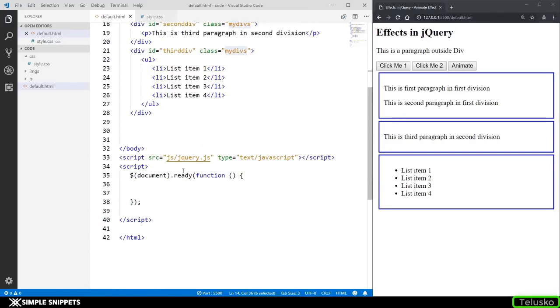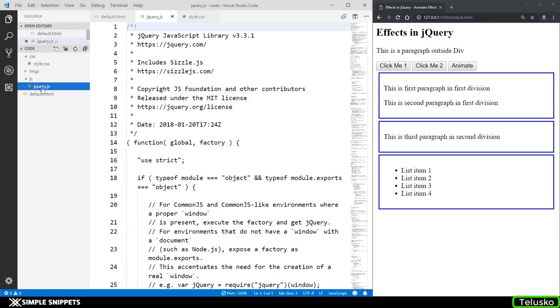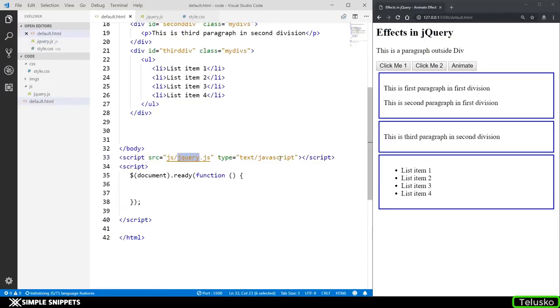And coming down, we have the jQuery, which is in the JS folder. So you can see over here, jQuery.js. So we are loading the jQuery over here. And then we have one more script tag inside which we have the document.ready event or method, inside which we will type all the jQuery code.